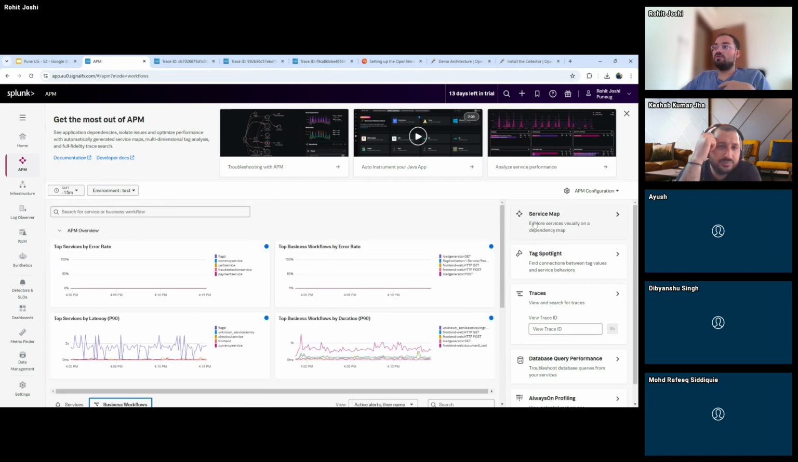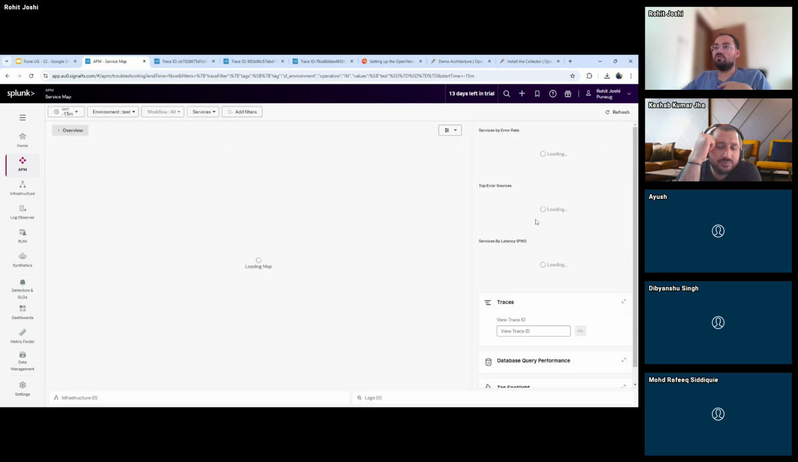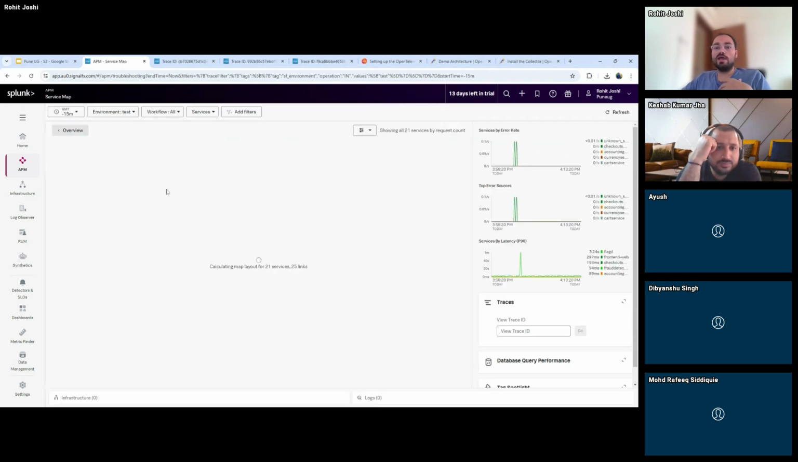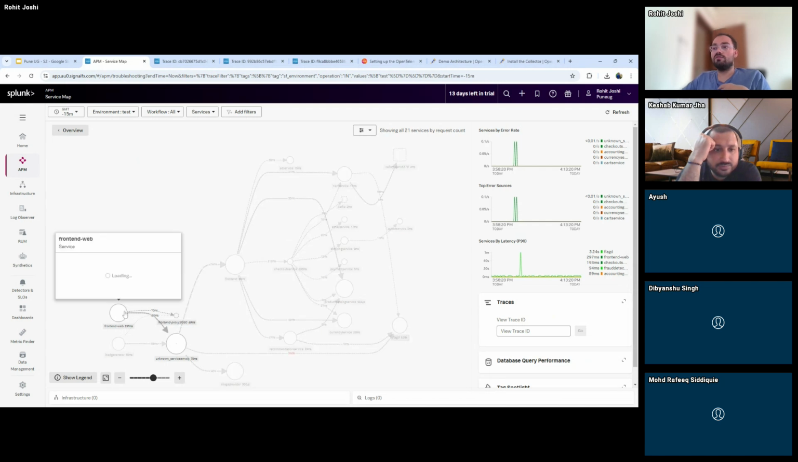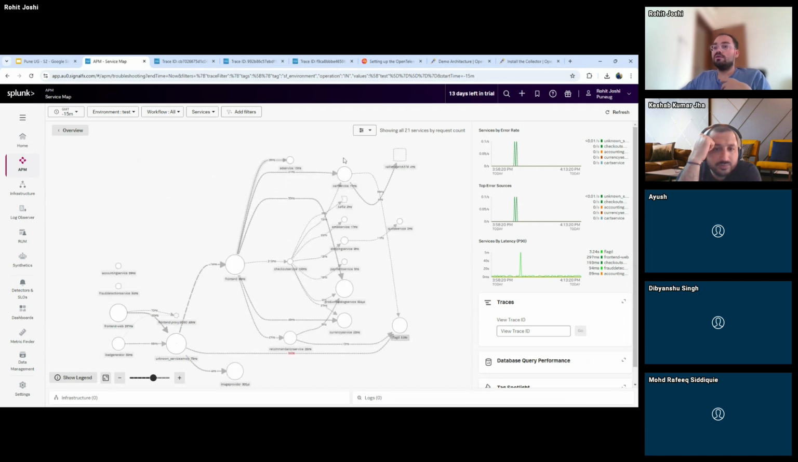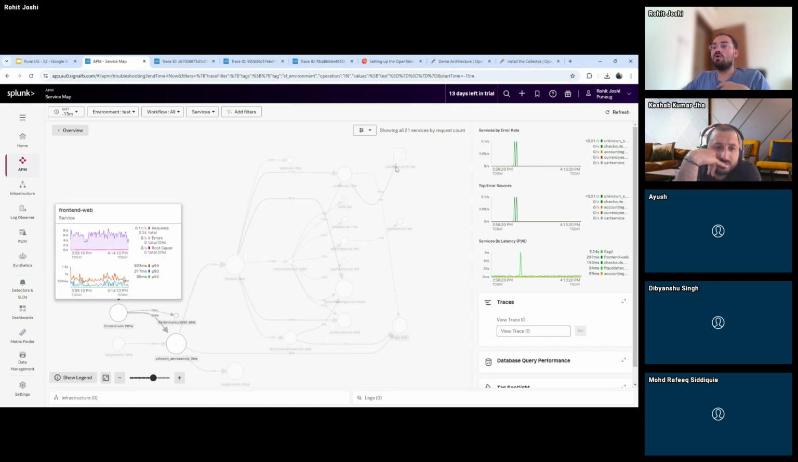In the APM itself, you can see service maps. In the service maps, you will see the end-to-end flow of an application, right? So this is one very interesting part. This service map is all about how the application is flowing.